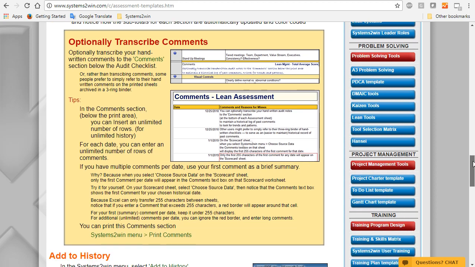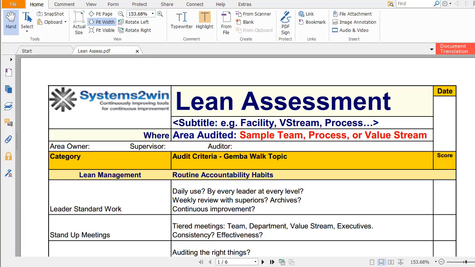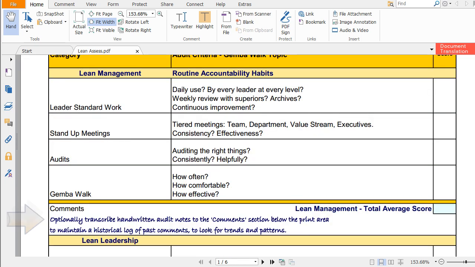But what we haven't yet discussed is comments. Now, it can be argued that comments are the single most important part of the entire audit, because your goal is not to just fill in a bunch of freaking paperwork. Your goal is to identify opportunities for improvement, and comments are your single most powerful way to do that. So on your printed assessment scorecard that you carry around with your clipboard, at the bottom of each section, there'll be white space where you can optionally enter handwritten comments.